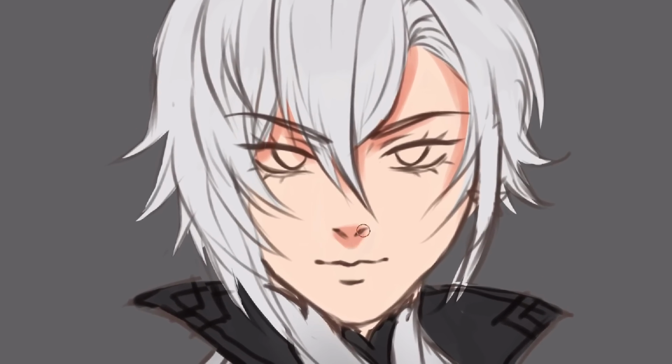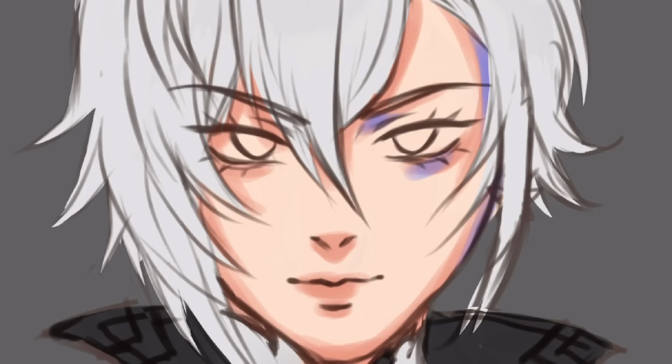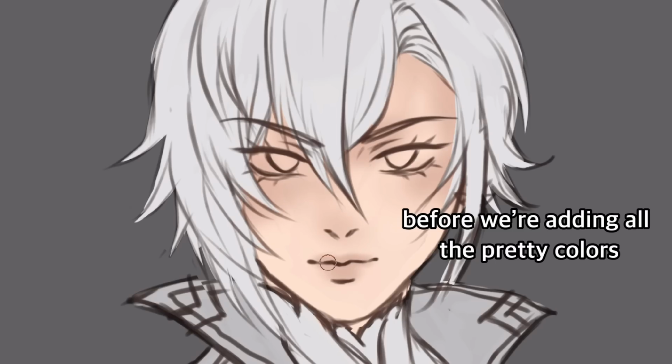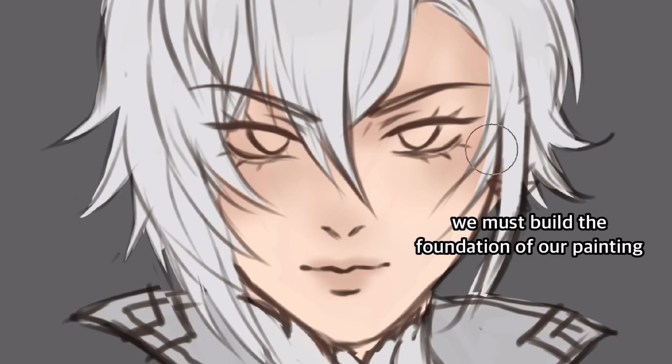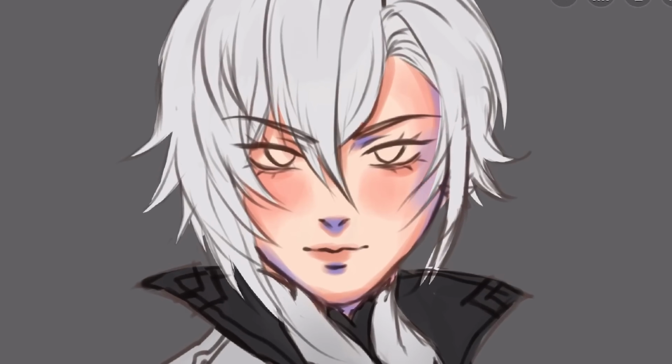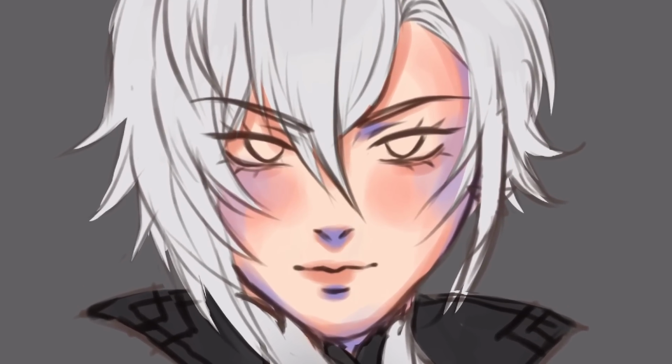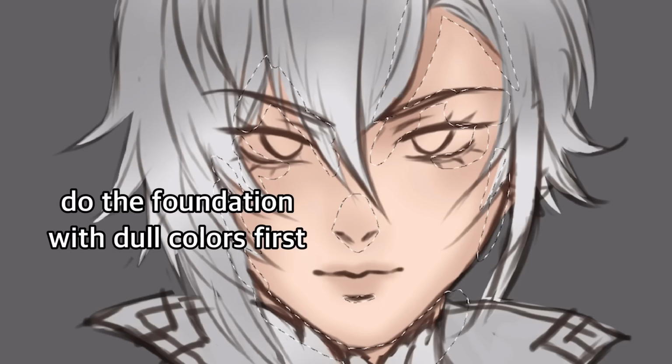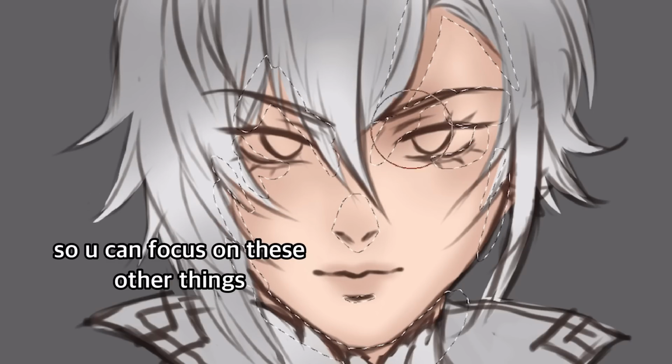Directly shading with saturated colors while your whole drawing is still a mess will just be a giant ball of confusion. Before we're adding all the pretty colors, we must build the foundation of our painting, such as composition, anatomy, lighting, shading, etc. It would be overwhelming to do all that with vibrant colors. Do the foundation with dull colors first so you can focus on these other things.